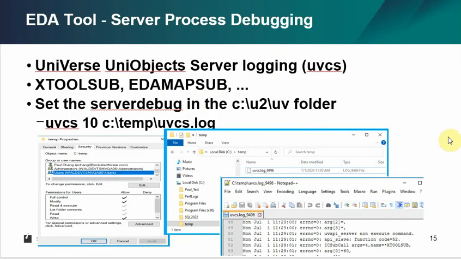The last one is for the EDA schema tool. It basically is connected to Universe using the Universe UniObjects server. For Universe, the server process is called UVCS by default. When you have a server process, it will call multiple subroutines to work with the Universe server. So if there is any problem on the server side, you may want to turn on the server logging to get more detail about the problem.